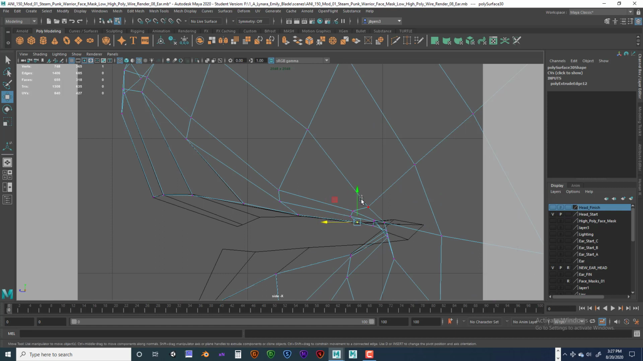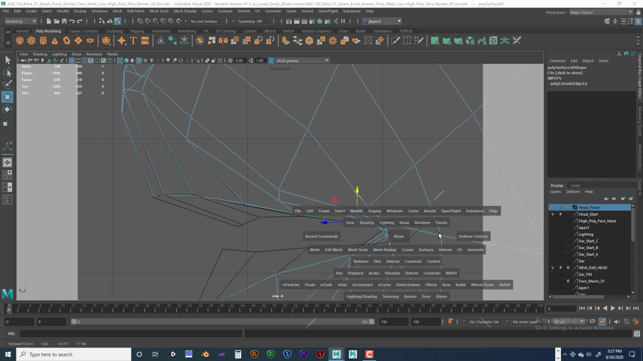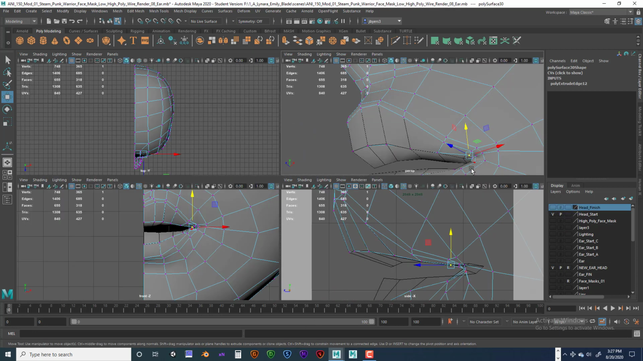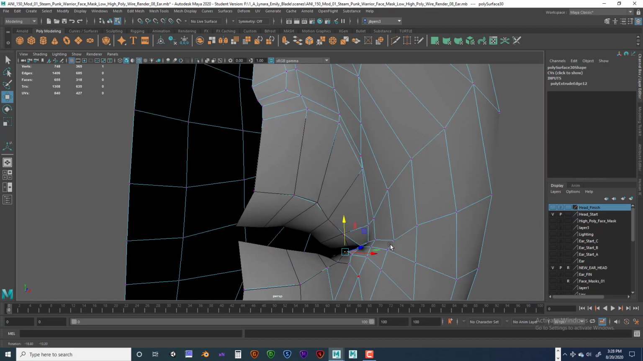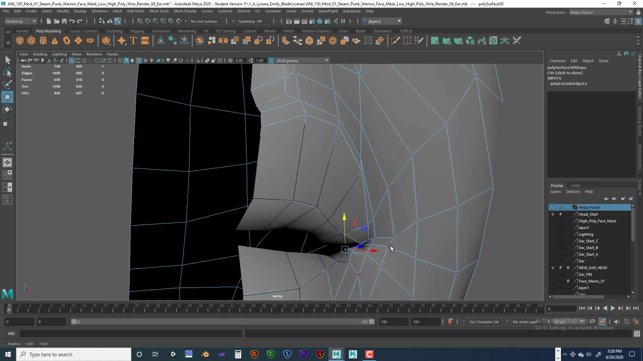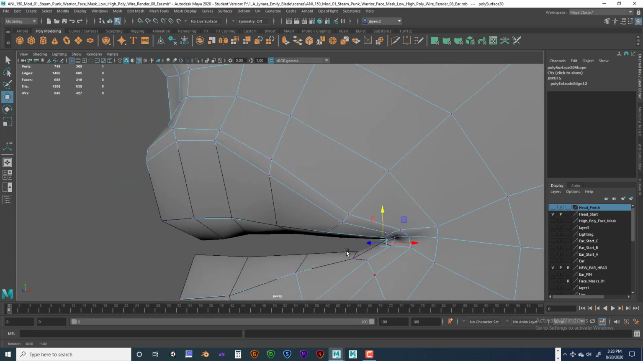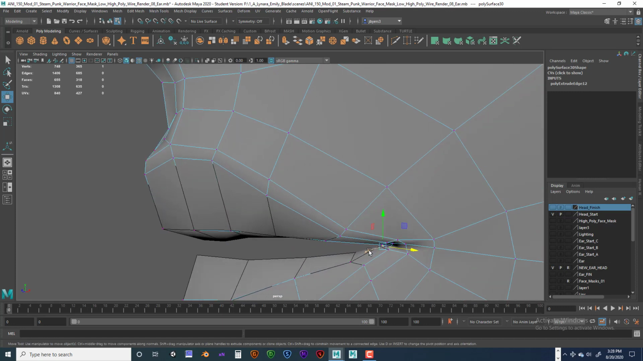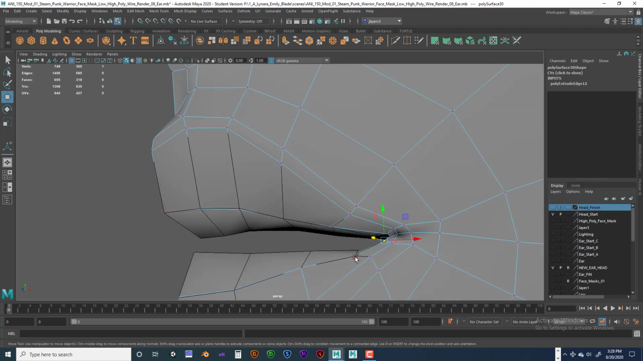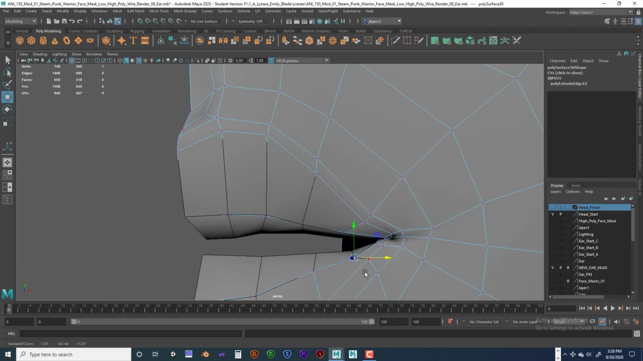There we go. Alright, so I'm not too worried about the corner of the mouth just yet. So I'm going to move, yeah, that one looks okay. That one's back in there for sure. I might pull that back out just a little bit and forward a little bit. There we go. Just so we can see it a little bit better.